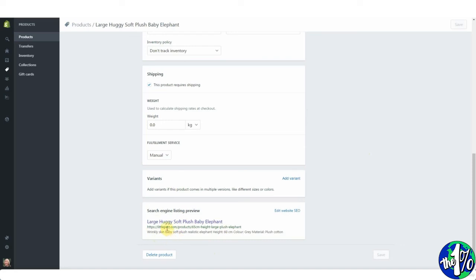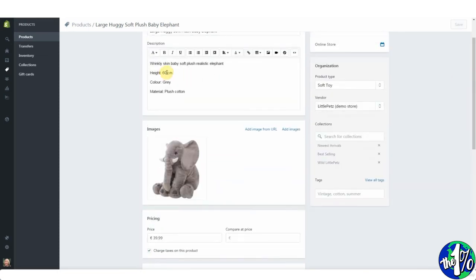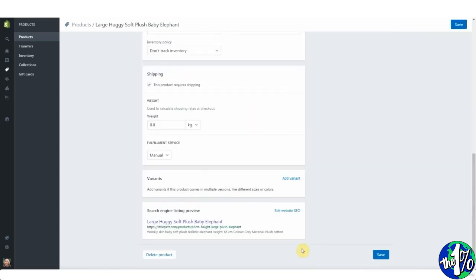See down here? Oh, I should change that to 65. It's 65 and not 60. 65 centimeters. There we are. Wrinkly skin, baby soft, plush, realistic elephant. Height 65 centimeters, color grey, material, plush cotton. So there we are, done with that.